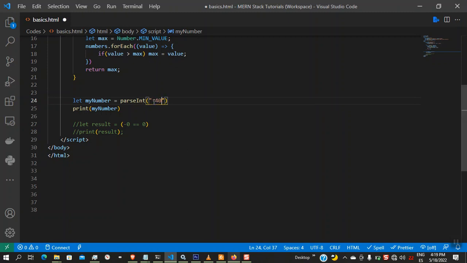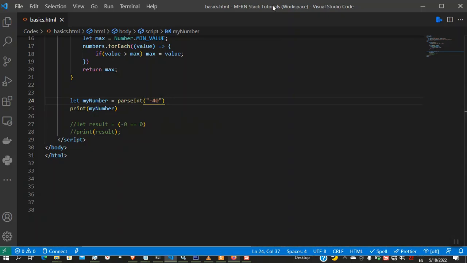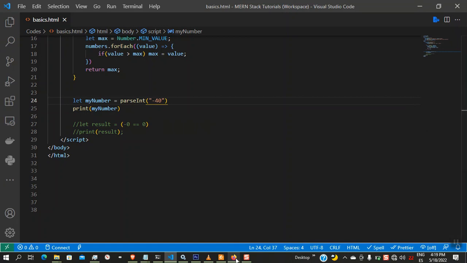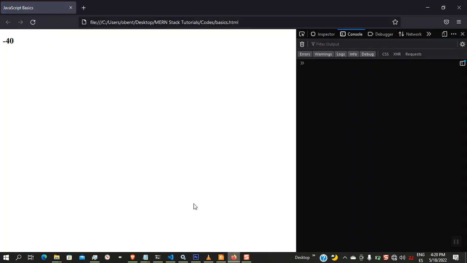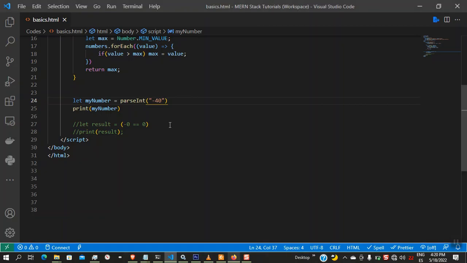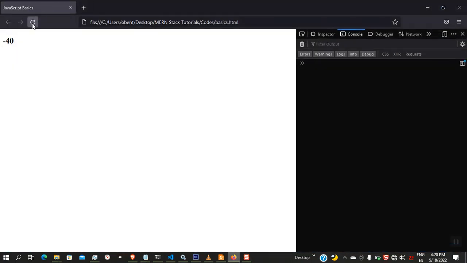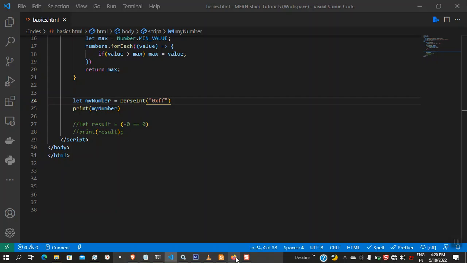And if you have something like this, it's going to give you -40. So you should understand that difference between parseInt and Number. It's different now. I want you to understand that difference. Now you should also understand parseInt can take 0xa, for example, 0xf or a or whatever. That's hexadecimal. parseInt is able to convert that because it recognizes that as the hexadecimal number 255.